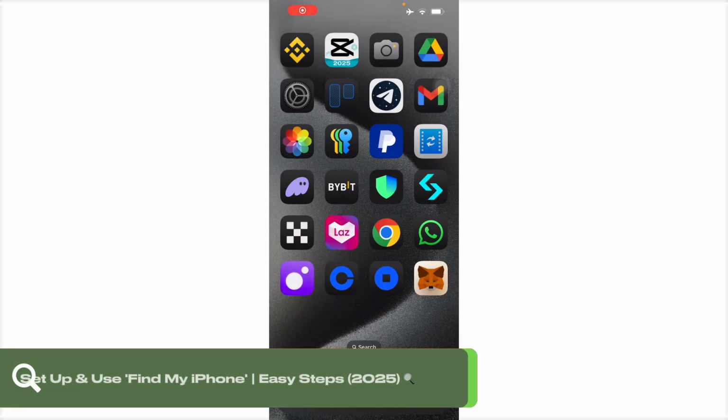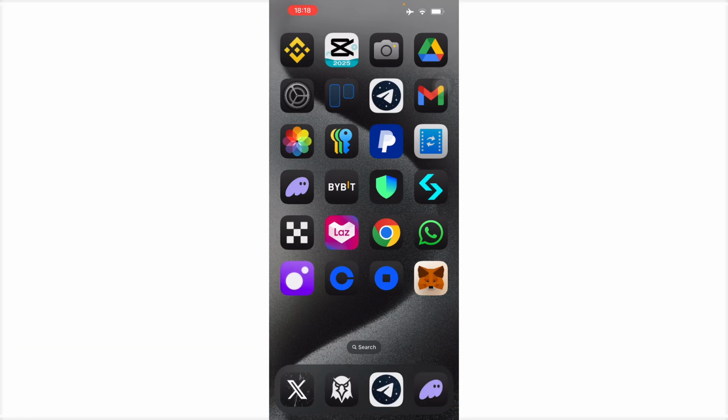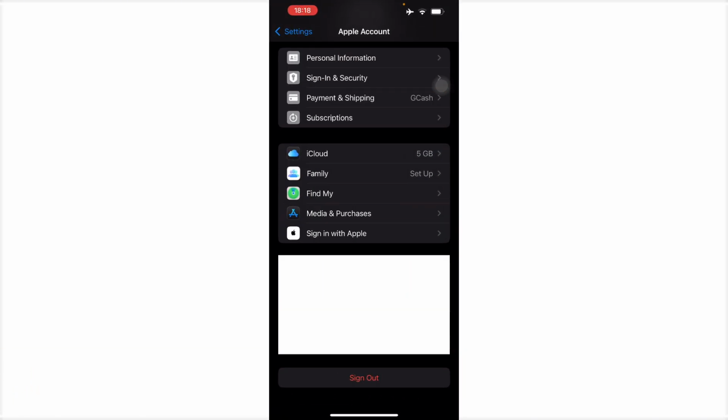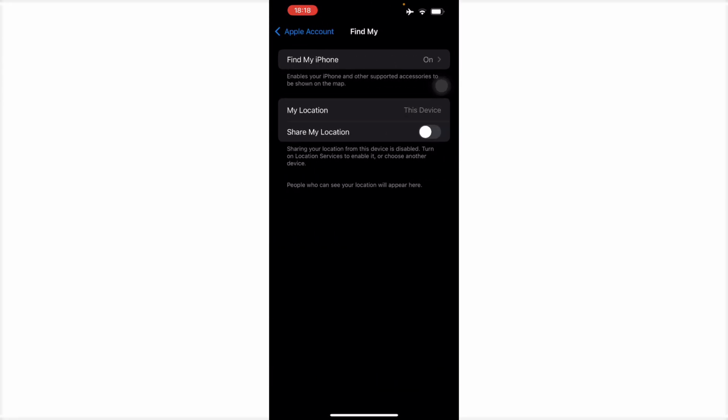Hello guys, in this video we're going to talk about how to set up and use your Find My in your iPhone. It's really simple. So the first thing you will have to do is enable your Find My right here in your Apple account. So go to your settings and then your very profile and then tap here to Find My, and then you will have to place it on right here, and then which location, this device, and then share your location of course so that it could be found.